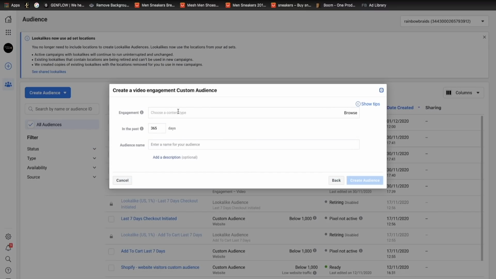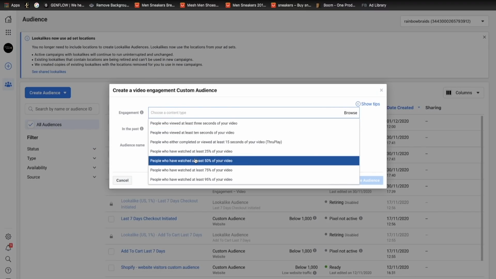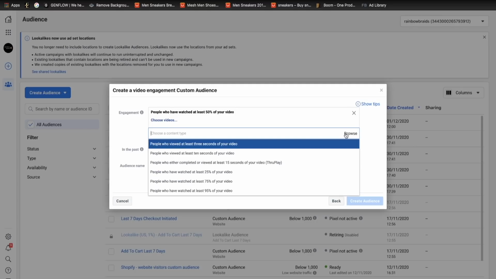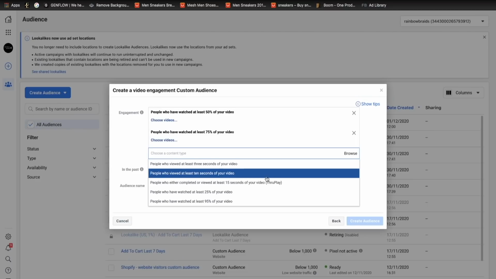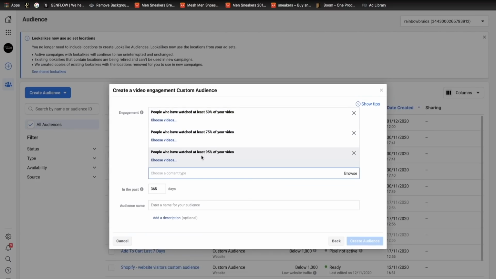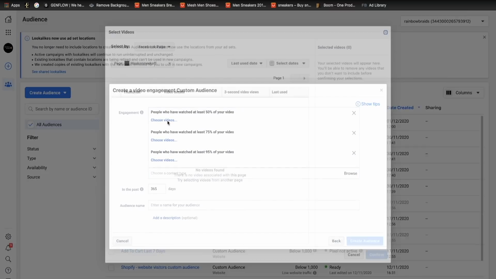And then you want to go to where it says choose content type. So you want to select 50. You want to select 75 as well, so you want to click 75. And you also want to select 95. So you should see 95. So you should have those three in here. So you can see 50, 75, 95. Then you want to hit choose video.